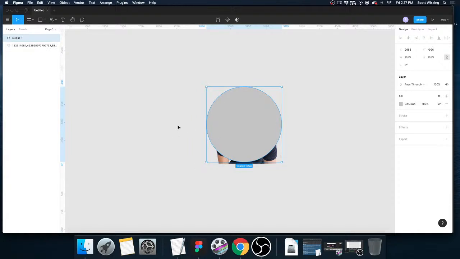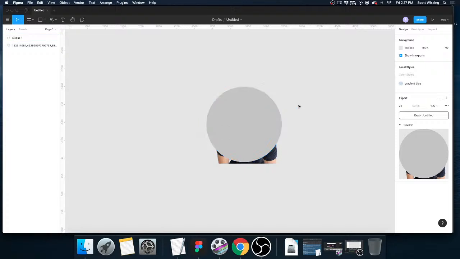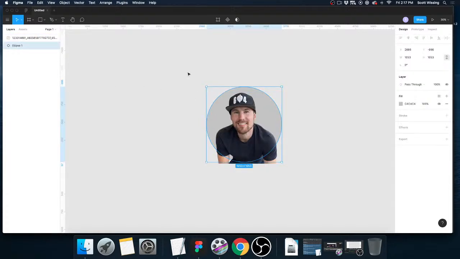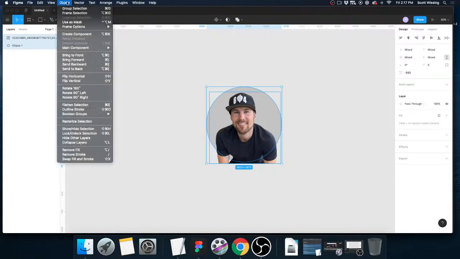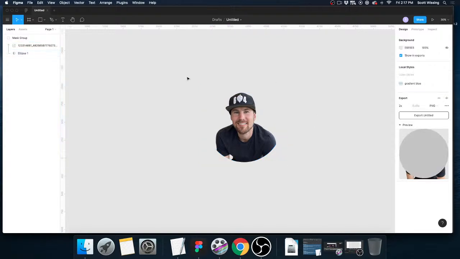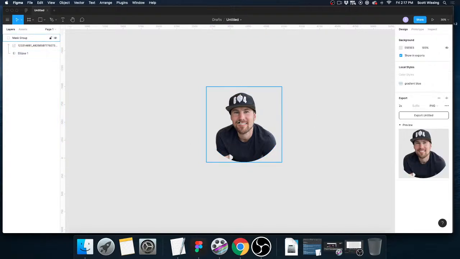Okay, so once I have him in the circle, since I want the circle to be behind him, I'm going to drag the ellipse below the image. So now it's behind him. Now I'm going to select both of them, go up to Object, and say Use as Mask. When I click that, it's going to mask this into a circle. Since Julian didn't have a background, you can't necessarily see the outline of the circle.